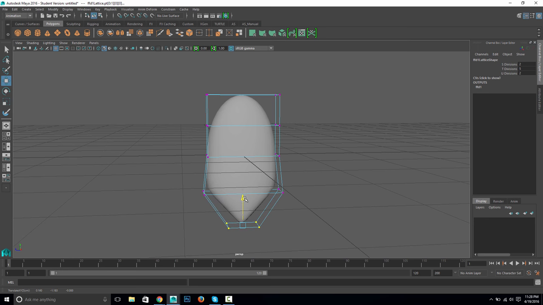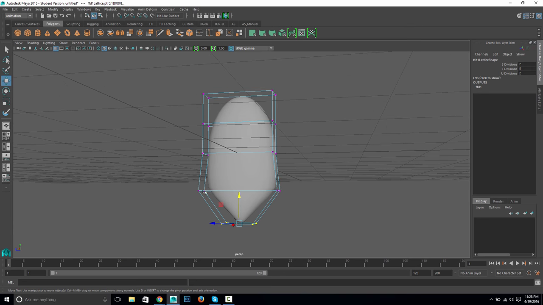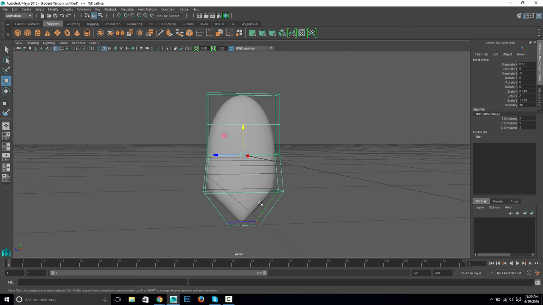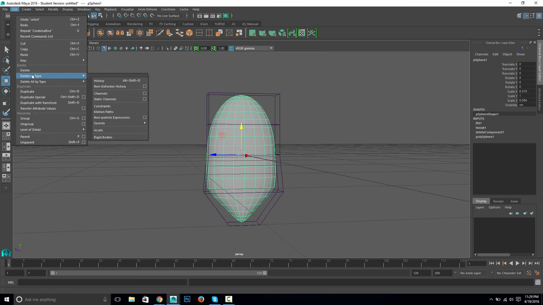And I could put more time into it and, you know, get a denser lattice. By the way, when you originally create the lattice, you can add more divisions, although you don't generally want to do that after you've made it. But I'm keeping this pretty rough to make it quick. So to keep those changes but remove the lattice, you can select the surface and choose Edit, Delete by Type, History.